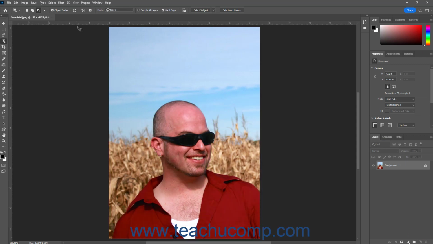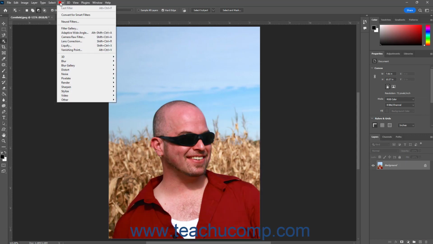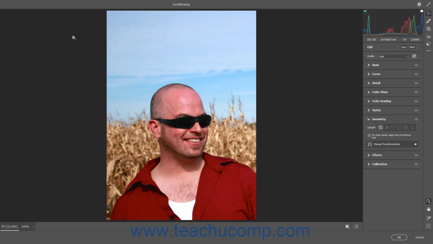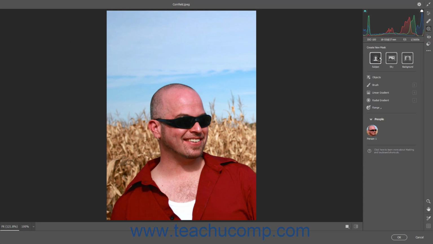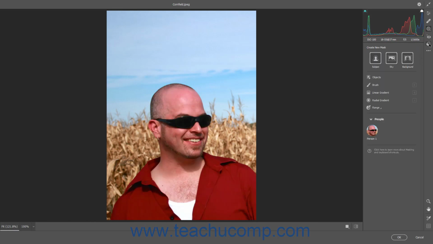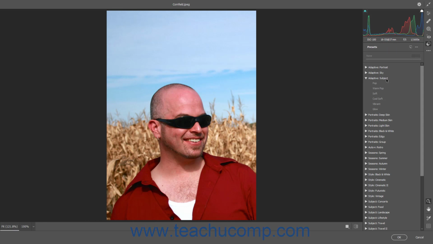Separately, as shown in the previous Camera Raw chapter, you can click the Select Subject button in the Masking panel or select one of the Adaptive Subject presets in the Presets panel in the Camera Raw dialog box in Photoshop to select the subject in a Camera Raw photo when applying a mask, or select the subject in a Camera Raw photo when applying a mask and effect, respectively.